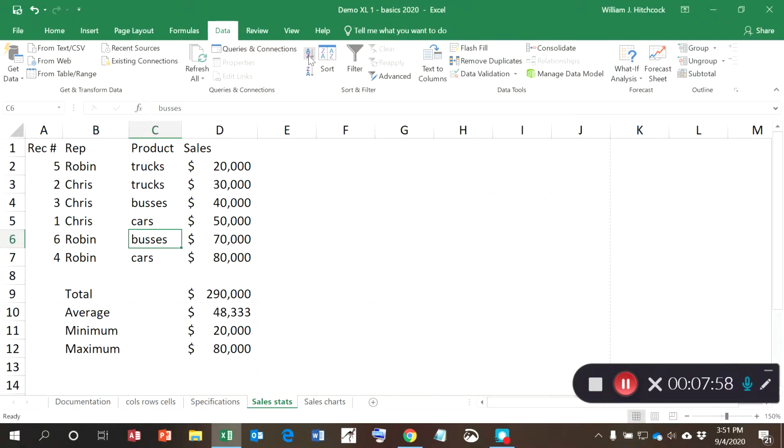If we want to sort by product name, now I've got the buses together, the cars together, and the trucks together. If we want to sort by rep, we can do that. Just cursor over into that column, we can do it. And then finally over here, if I want to get back in the original order, we'll get into the record number and sort that in the original order. And we've got that all sorted.